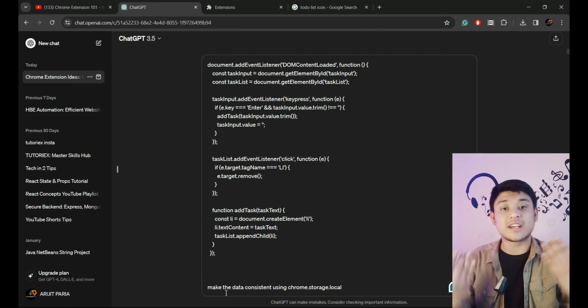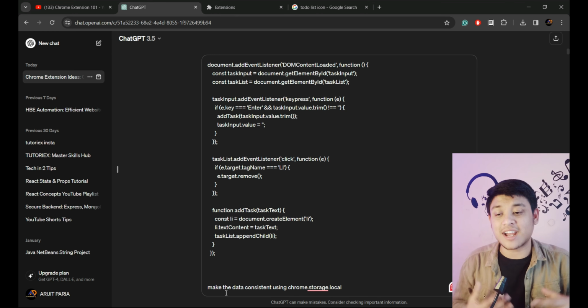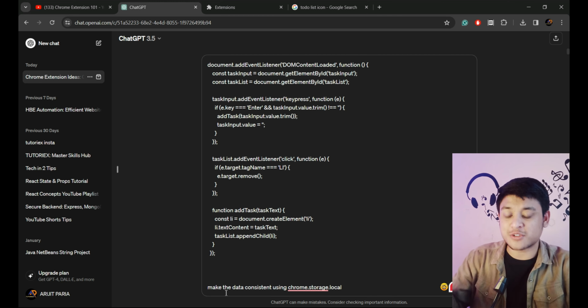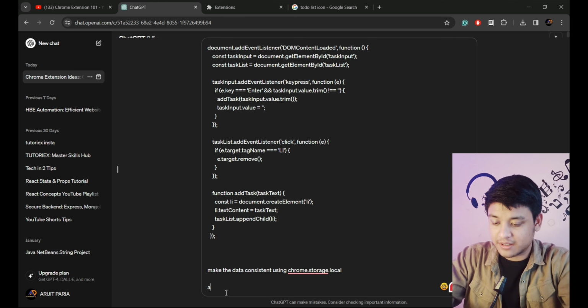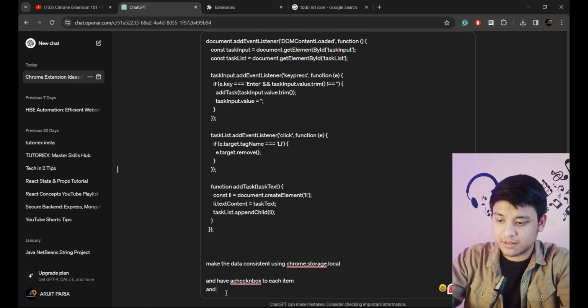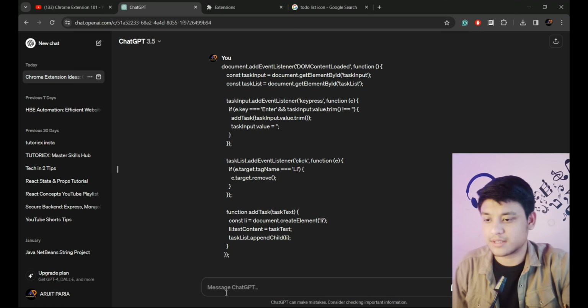Let me ask ChatGPT, make the data consistent using chrome.storage.local. So you are in a Chrome extension, you don't have local storage as you use in web, localStorage set, get. So you'll have chrome.storage.local, and have a checkbox to each item and delete option. Right, let's see.